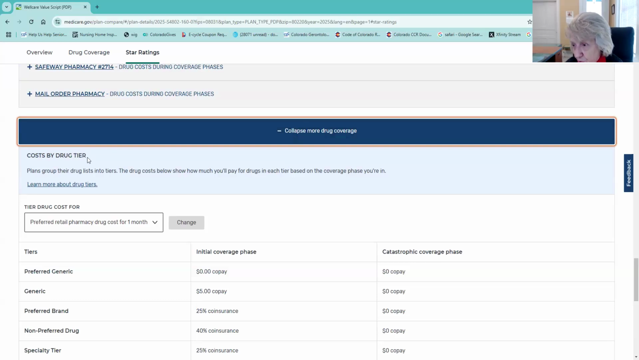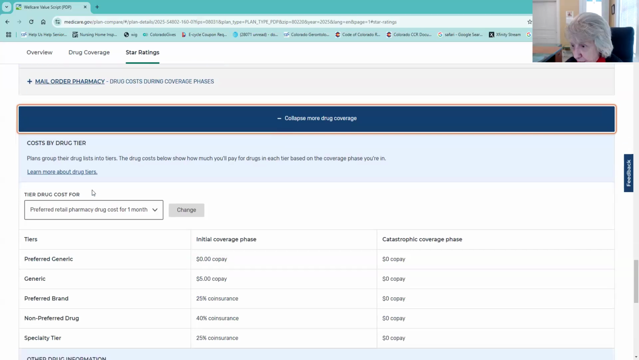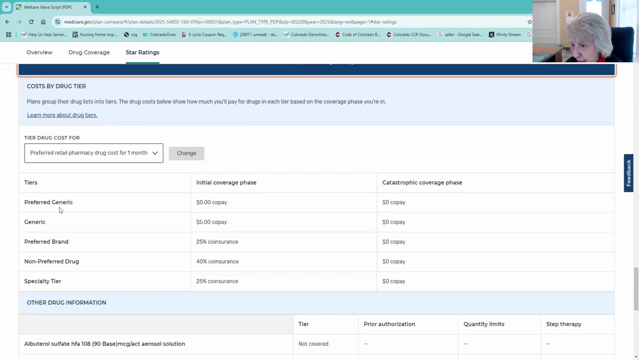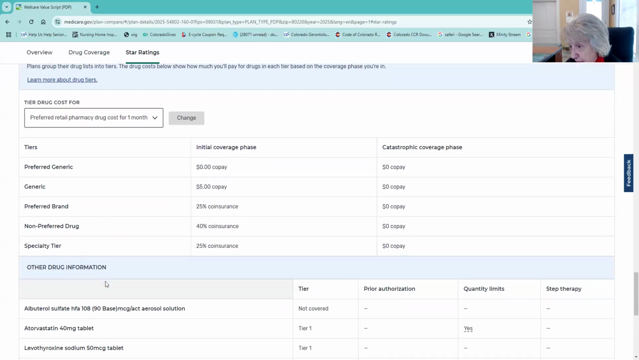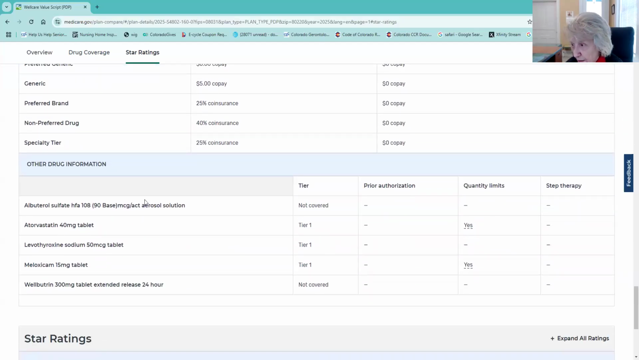So this box tells us what drug tier we're on. And what we find is that, again, if it's a tier 1, 2, 3, 4, or 5, and then we take a look at our drugs, and here's where we find the albuterol is not covered. The atorvastatin is a tier 1, the levothyroxine is a tier 1, meloxicam is a tier 1, and Wellbutrin is not covered. So none of these drugs require what we call prior authorization, meaning that when the doctor writes a script, we don't have to get the company to approve it.